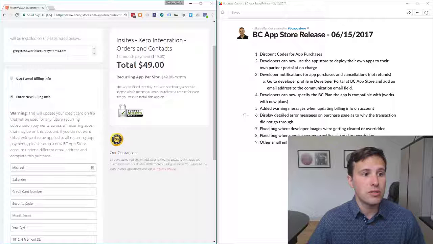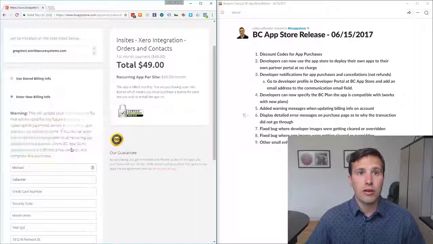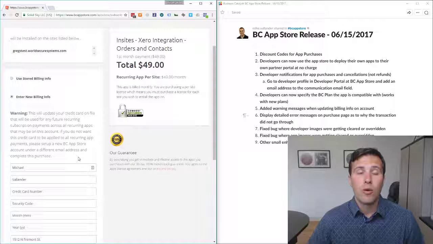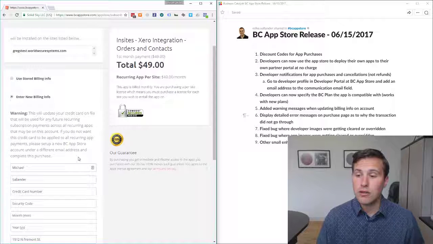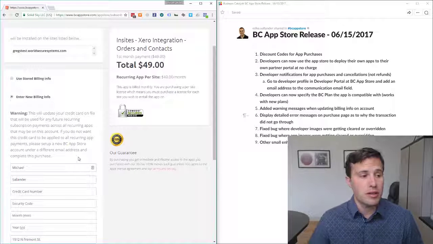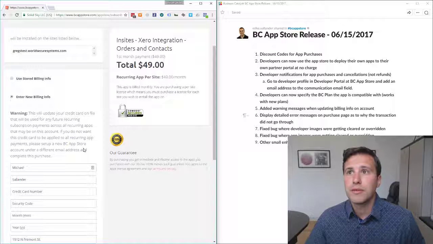And if you do need to use a different credit card, for example, maybe you're putting your client's credit card when buying the Xero app, well, you're just going to want to create a free account underneath their email address, or another one of yours, and then put in different credit card information.